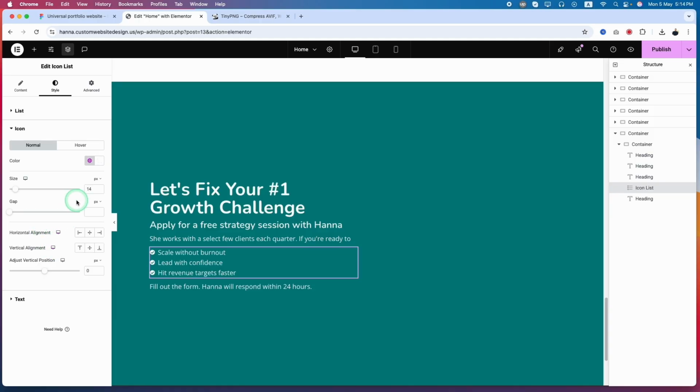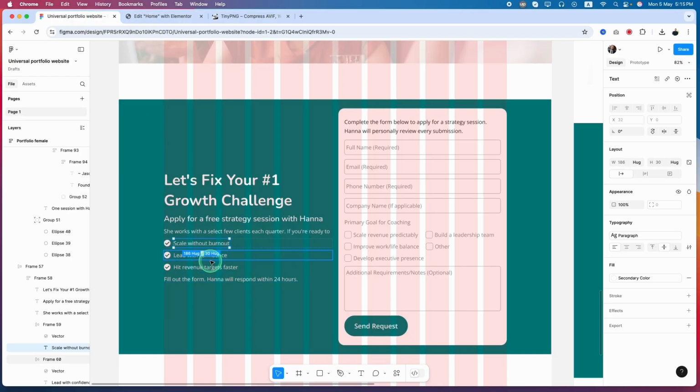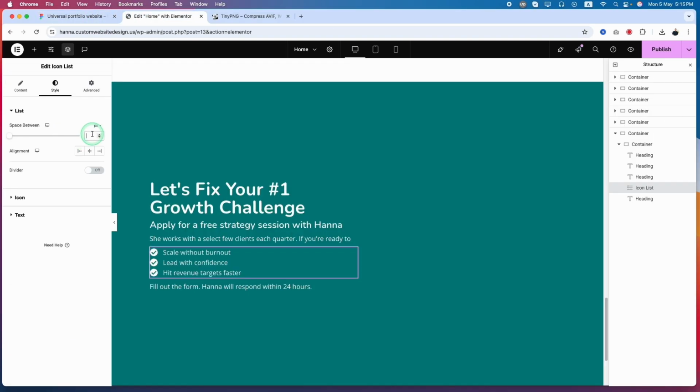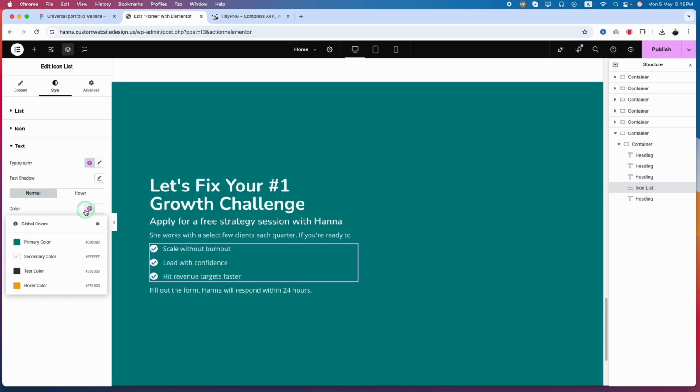So the icon size is 22, the gap is 4, and alignment will be left. Vertical position we don't need to change. Let's make it 0, and on list, the space between will be, let's see, 10. So let's add 10 as the space between. Then the text will be typography, and the text color will be this secondary color. On hover we don't need a color.